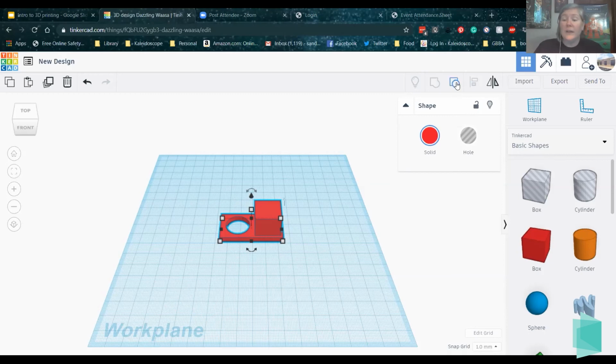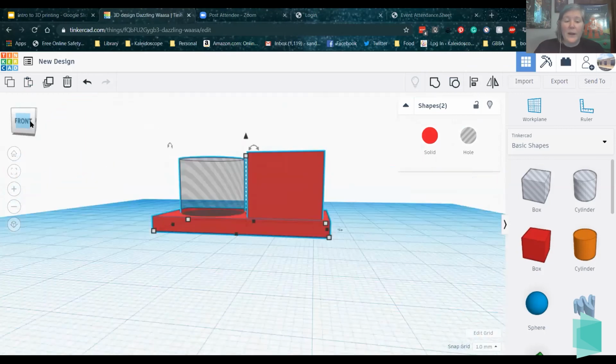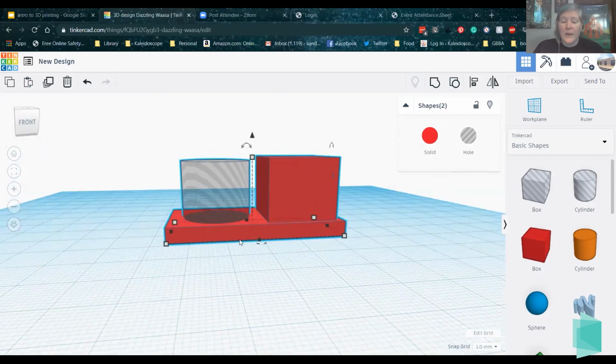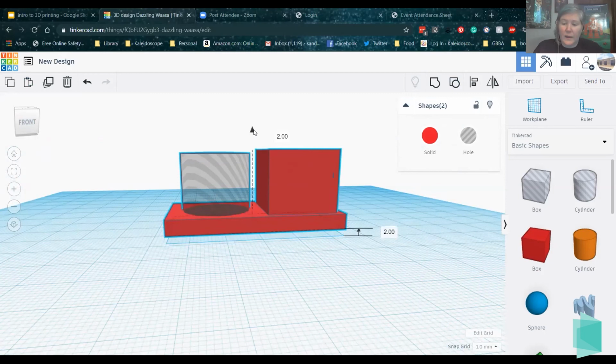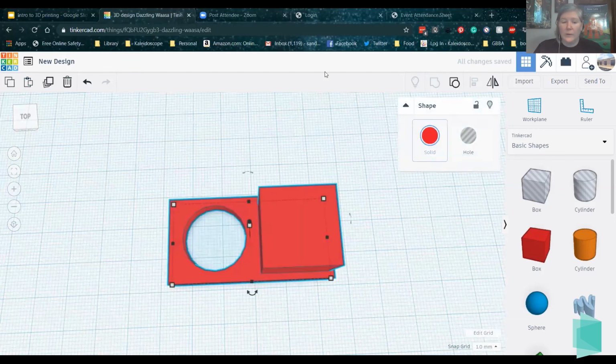Now, you do not need to cut all the way through. I'm going to ungroup. I'm going to zoom in a little bit. I know that my base here is 4 millimeters. So if I take that cone and drag the hole up, say 2 millimeters, and then group it. Oh, I didn't do it well. Try that again.